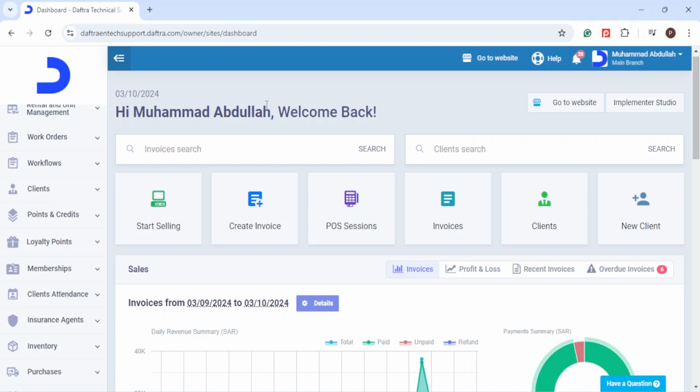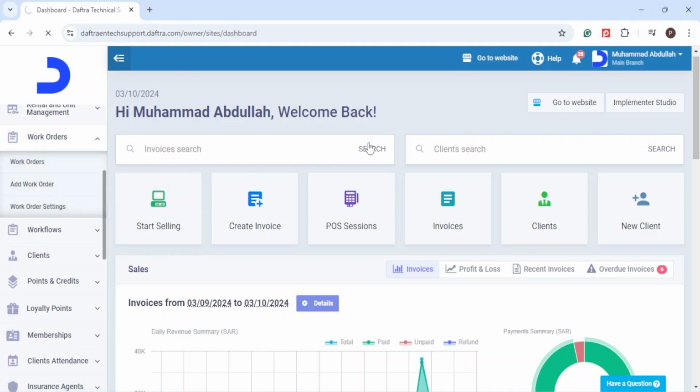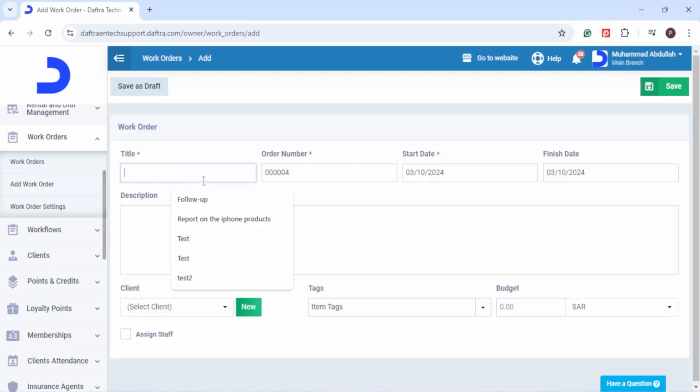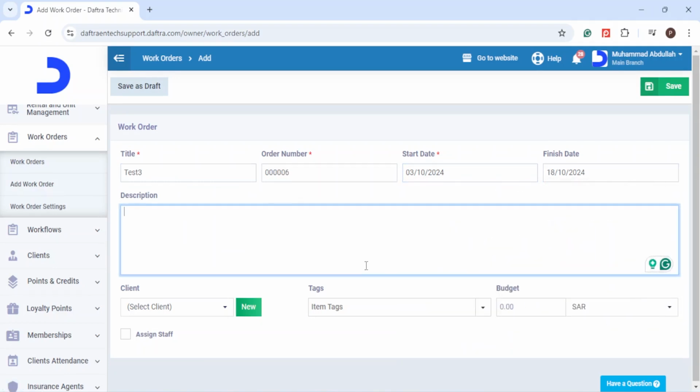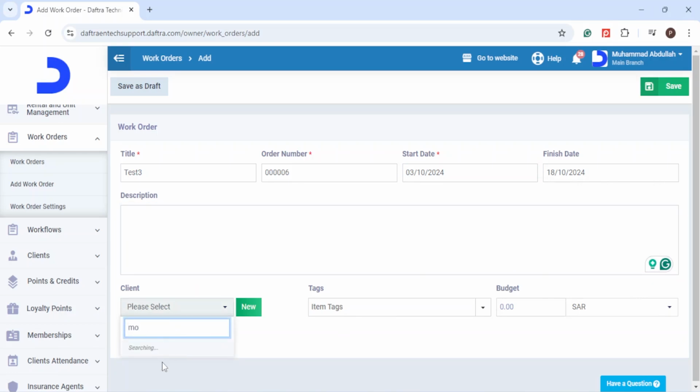Creating a new work order. To get started, simply go to your Work Orders module and click on Add Work Order. Enter the title. The order number is generated automatically. Feel free to modify it as needed. Next, specify the start and finish dates and add a description if necessary. Select the client from those registered in the system. You can also add a relevant tag.